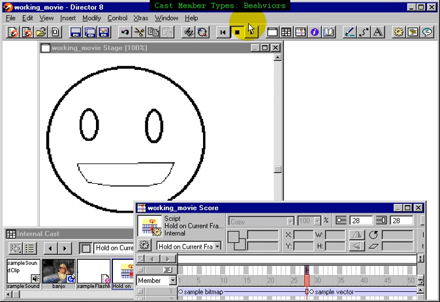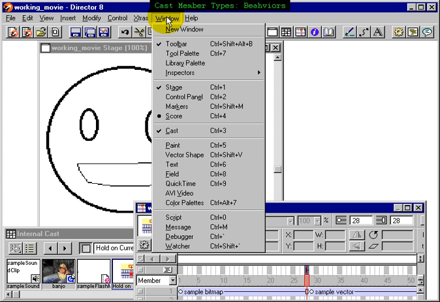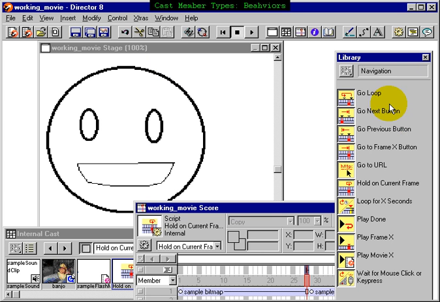Fortunately, there is another behavior under the Navigation category that will fit the bill. Let's open our Library Palette once more by selecting Library Palette under Window. This brings up our Library Palette, and again under Navigation, we're going to try to find a behavior that will work. Now what we want is for our movie to go to the next frame when we click on a Next button. So when it gets to the end of the bitmap, it'll just pause there until we click on a button that says Next. So we want a behavior that will go to a particular frame when we click on something.